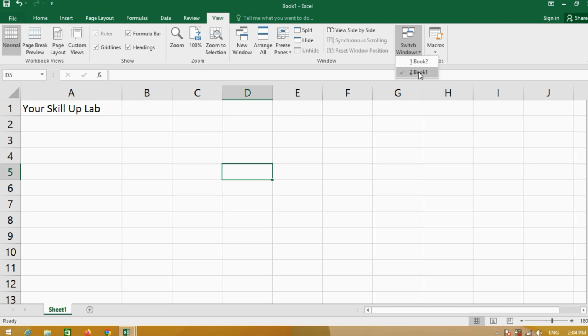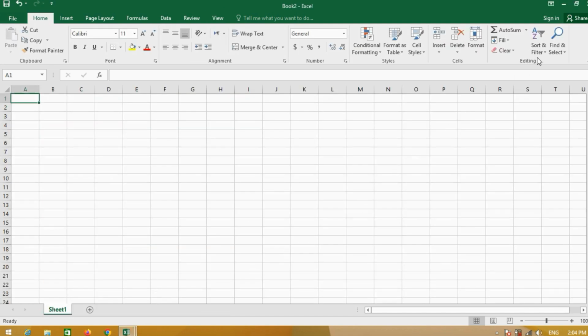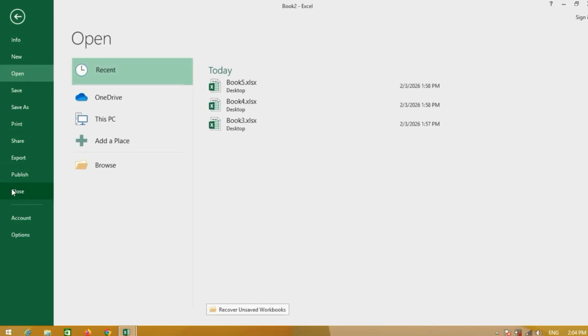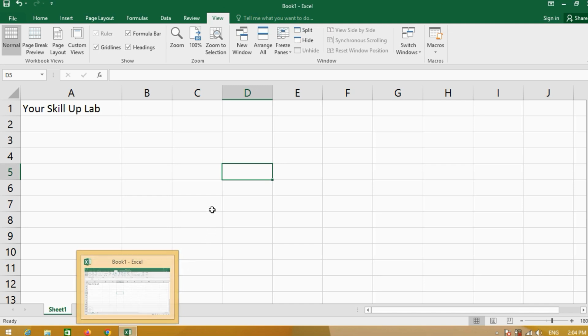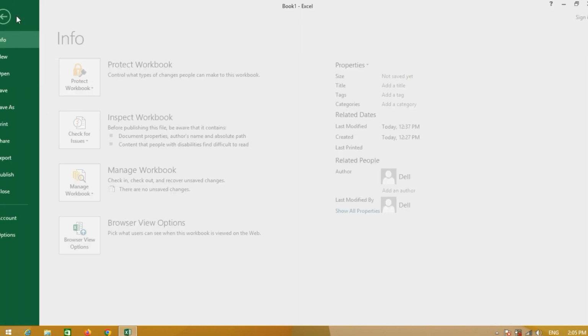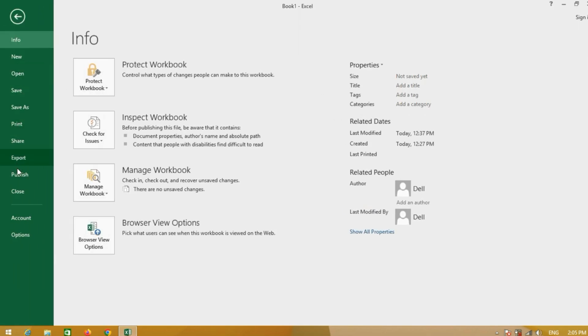To close a workbook, you can click the X mark in the top right corner or go to File and select Close. If you have multiple workbooks open, both options work the same way. However, if you only have one workbook open, clicking the X mark will exit the entire Excel application. If you want to close the file but keep the Excel environment open, you must use the File Close command.